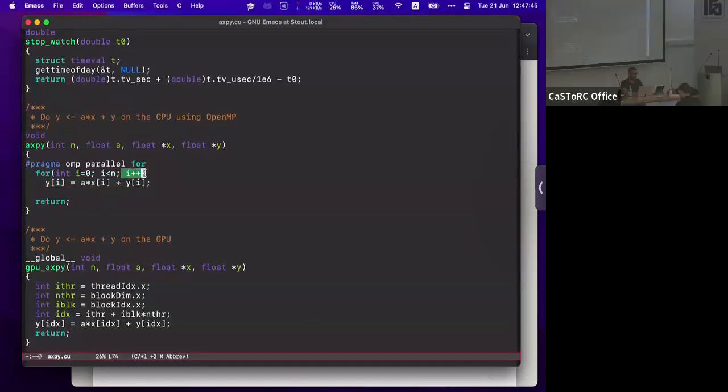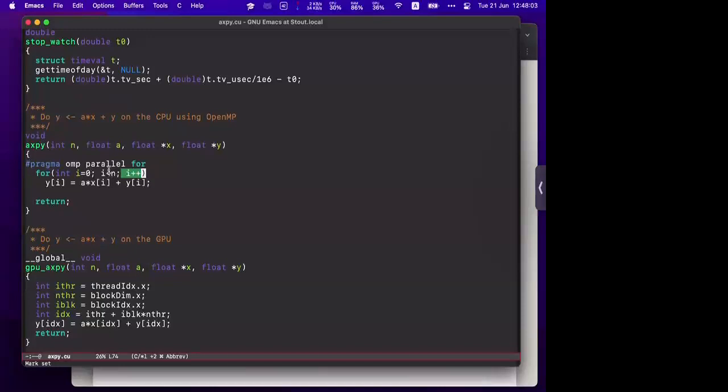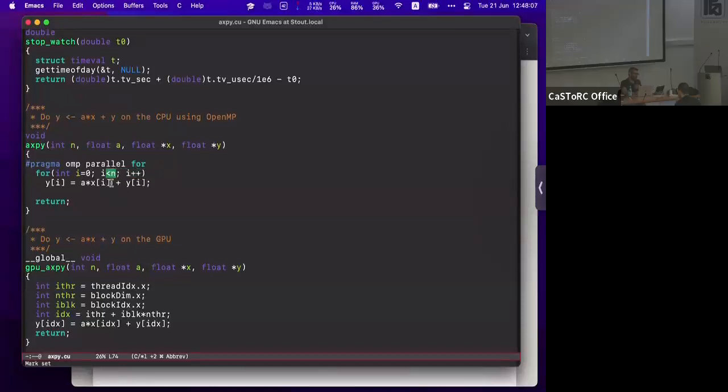Incrementing the loop counter is of course an operation, but it's an integer, so there are no floating point operations there. So there are 2 flops per iteration. How do I compute it? Well, I know how long it takes to do n iterations because I'm timing it, and I know every iteration is 2 flops, so I do the simple division: 2 times n over the time.